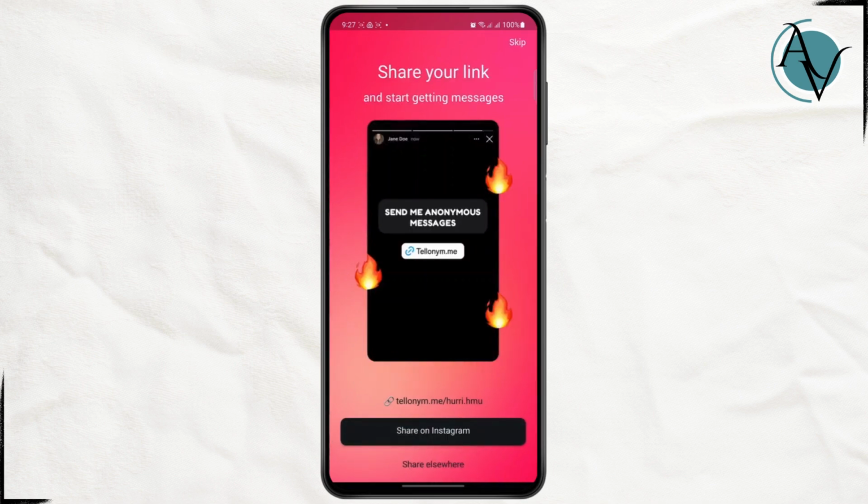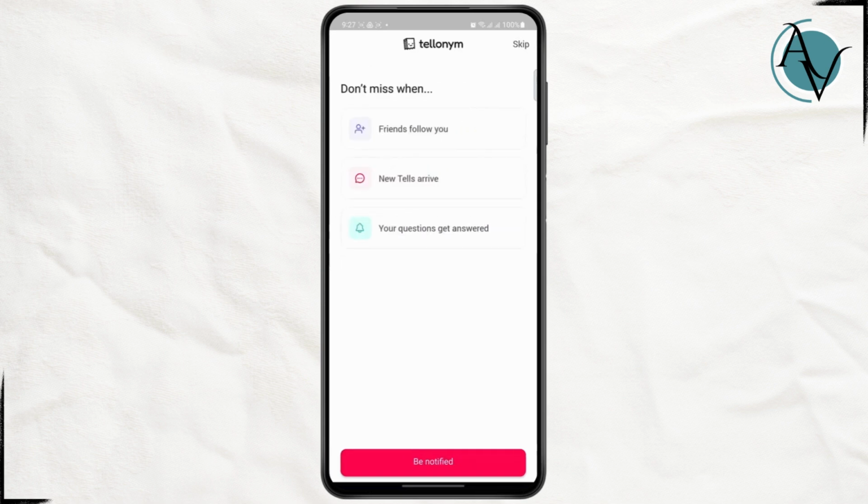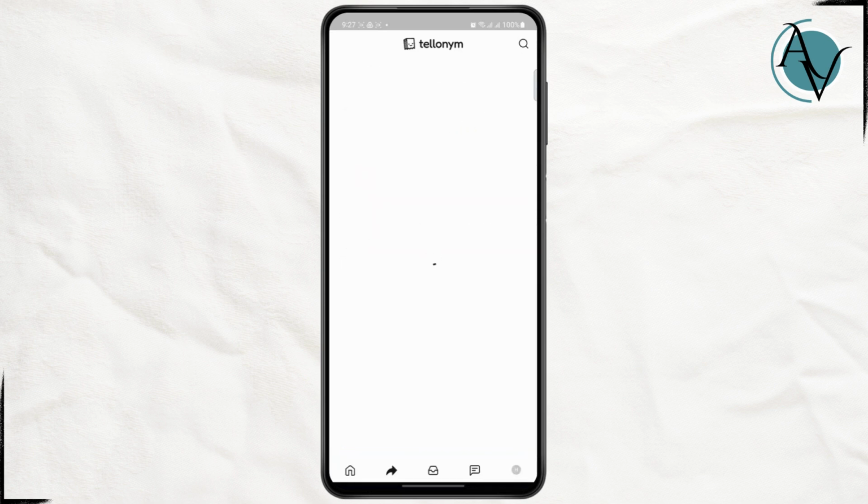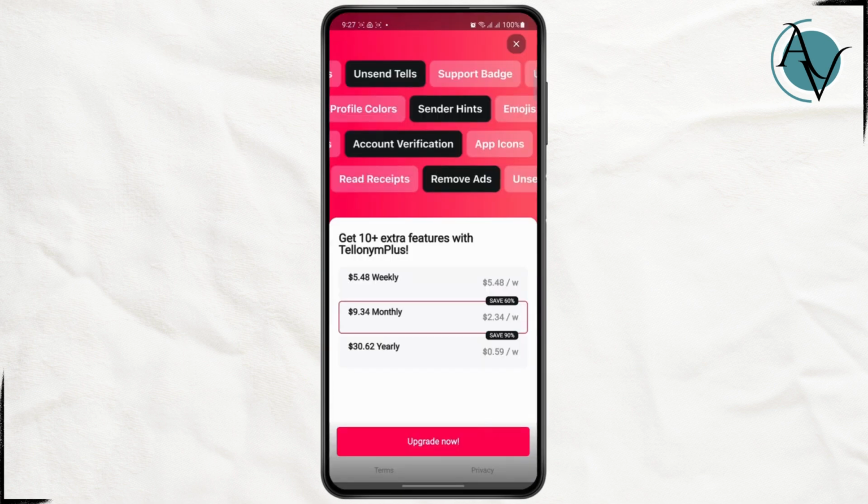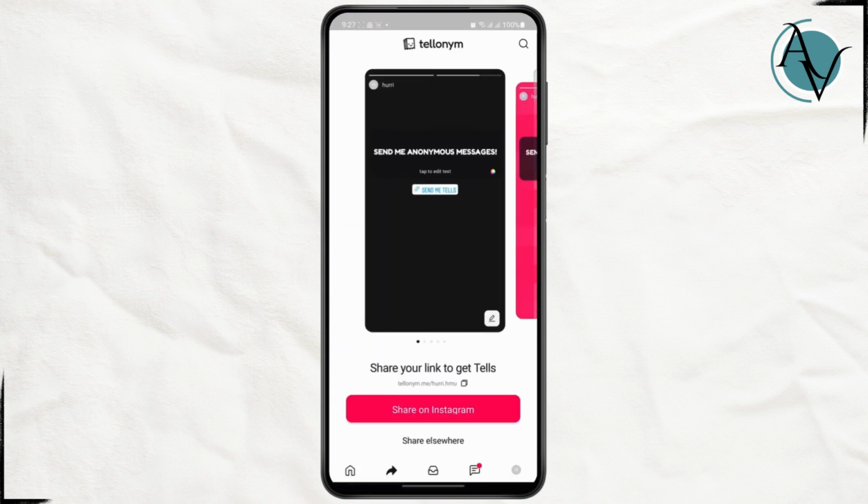And here is your invite link. So I'm not going to do this right now. I'm just going to skip everything. And finally, you should be able to log into your account. So that's pretty much it.